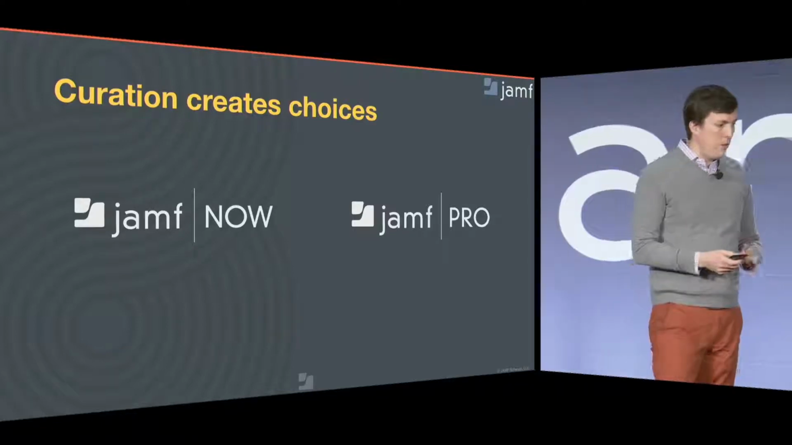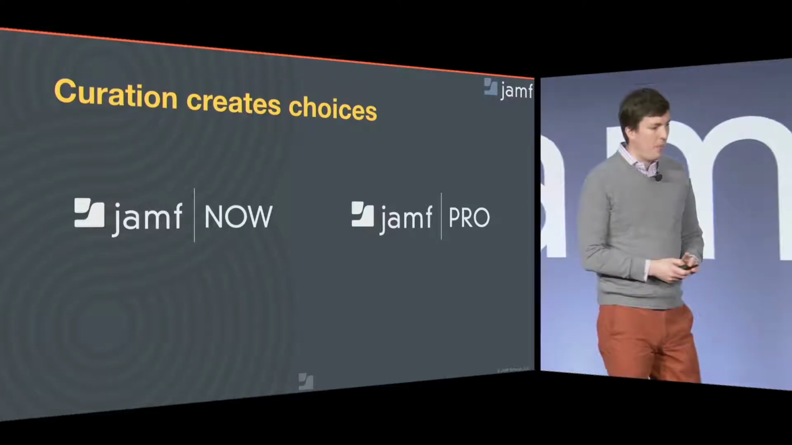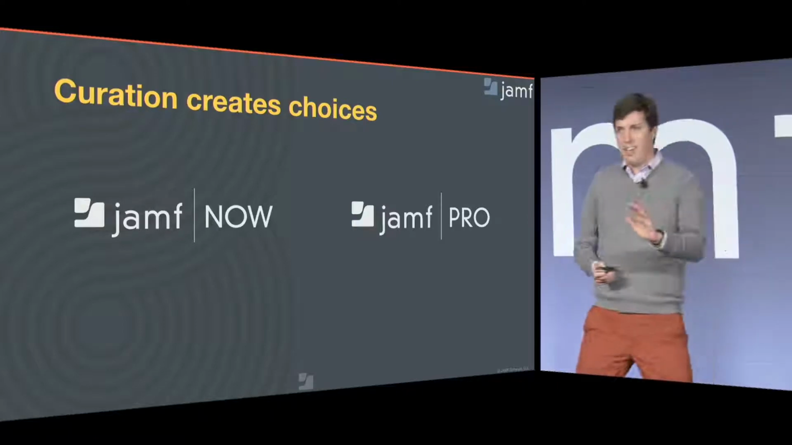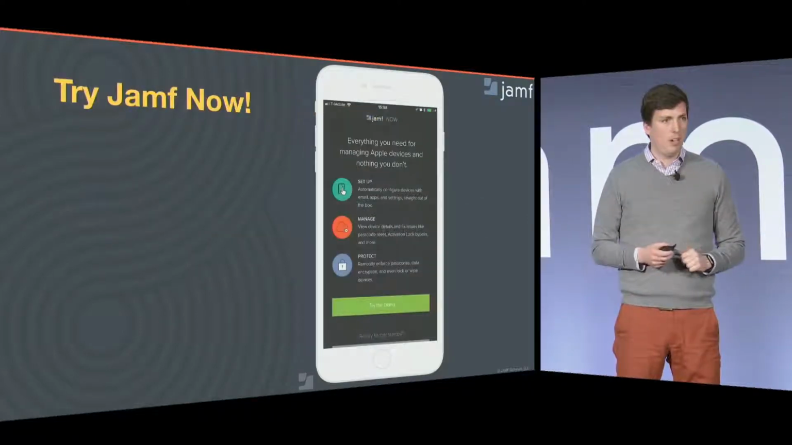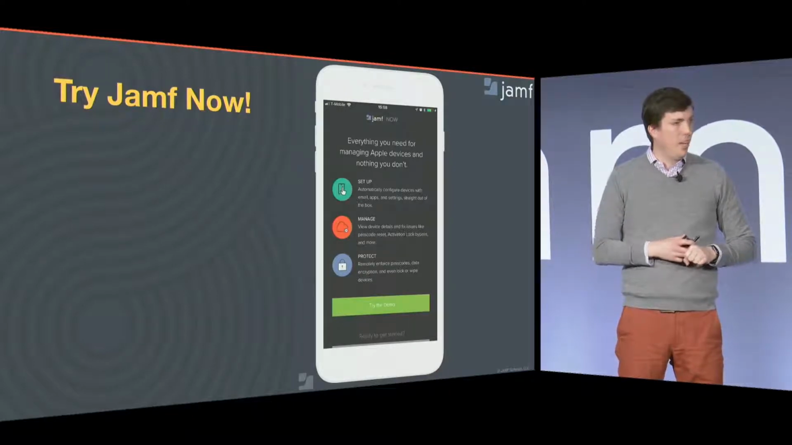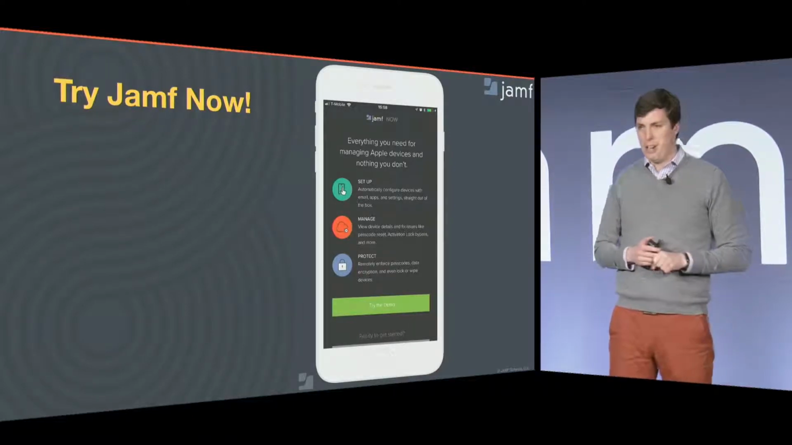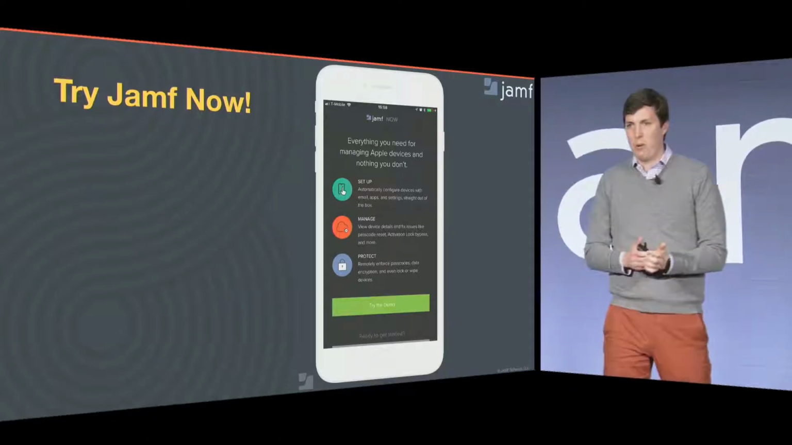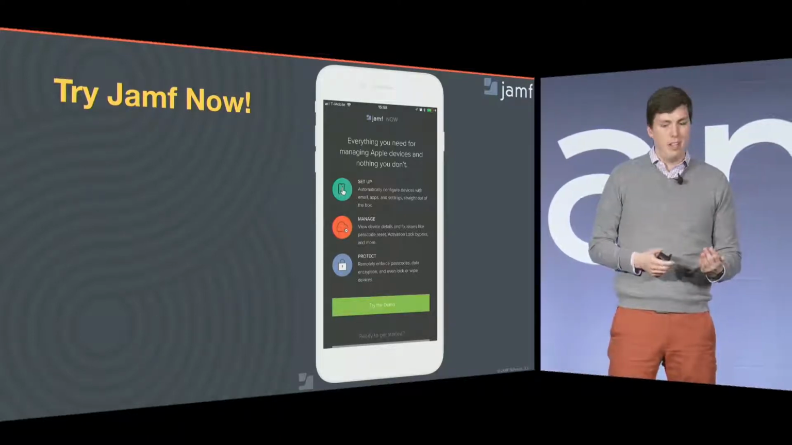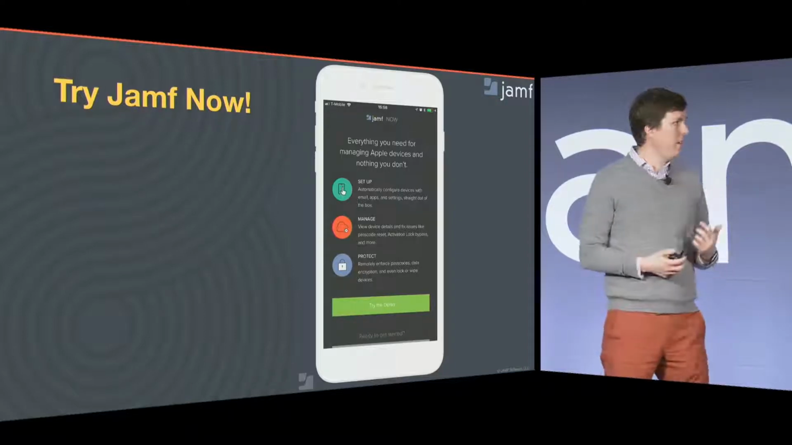So let me leave you with this, and then I'll take Q&A. For everyone who didn't raise their hand at the beginning, who hasn't yet tried Jamf Now, open up your iPhone or your iPad, go to the App Store, and search for Try Jamf Now. This is an app that we built. It's really intended for that first experience. There's a big green button. You can try the demo.